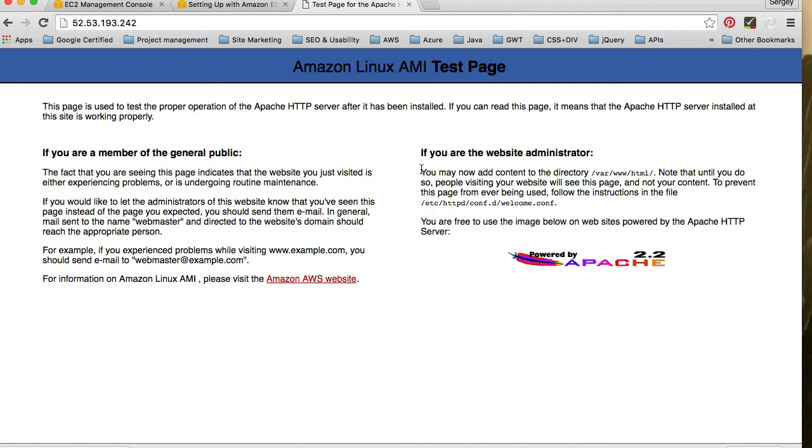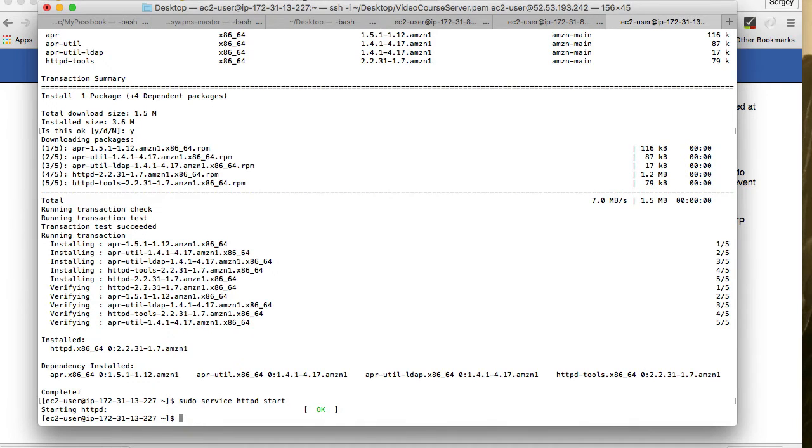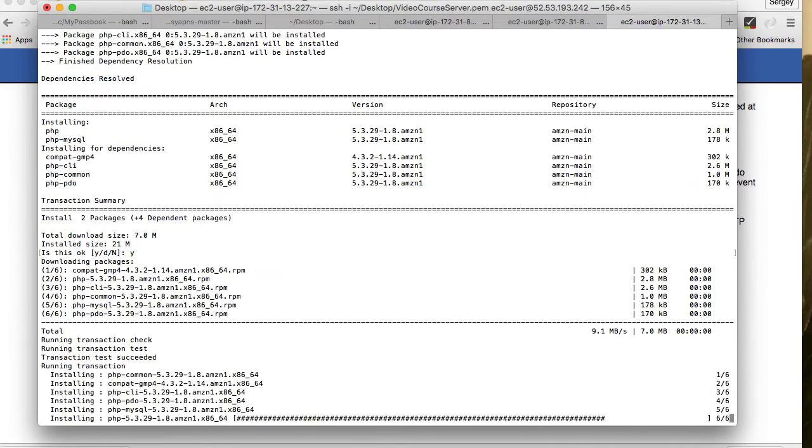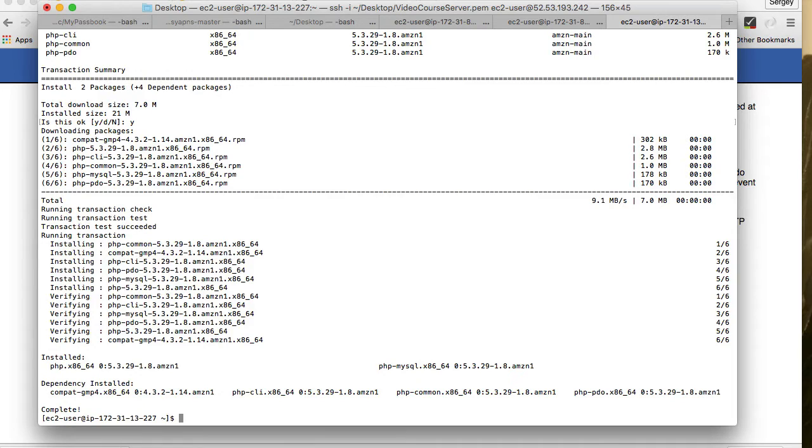Okay, so we have Apache Web Server installed, and the next step for us is to configure PHP, and PHP installation is also pretty simple. So to install PHP, we will do sudo yum install php, and then we will do php-mysql, and then hit enter, and that will ask us if we want to download 21 megabytes. We say yes, download it, and installation is complete.